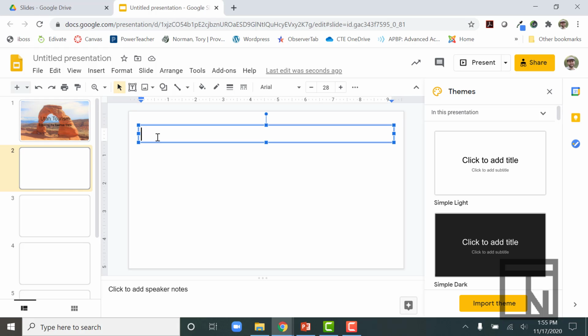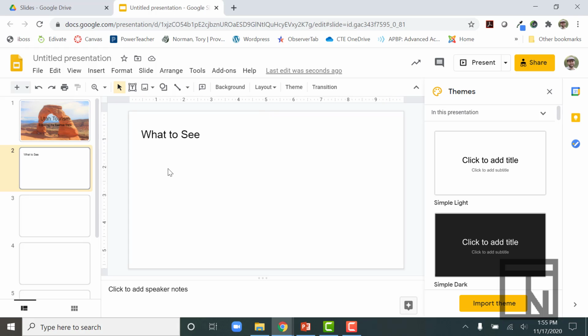For slide 2, up on the top in the title text box, I'm going to write the title for this slide, which is What to See. I just want to introduce people to a few of the major highlights that they should see if they're going to be coming through Utah. So you can see that I don't have any other text boxes on this slide.